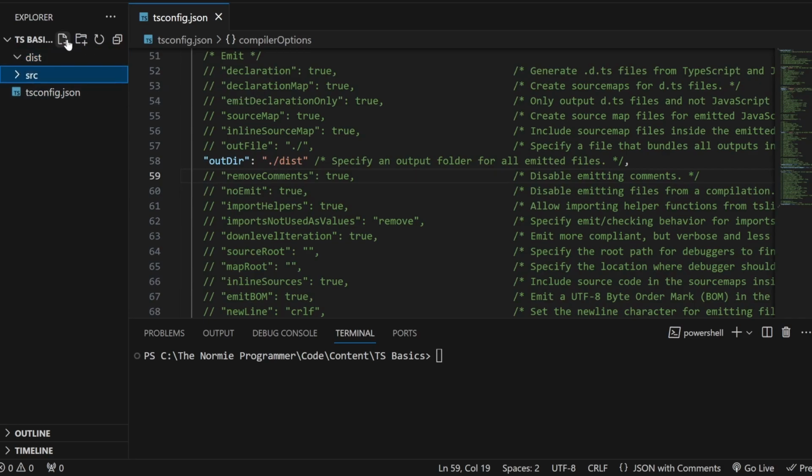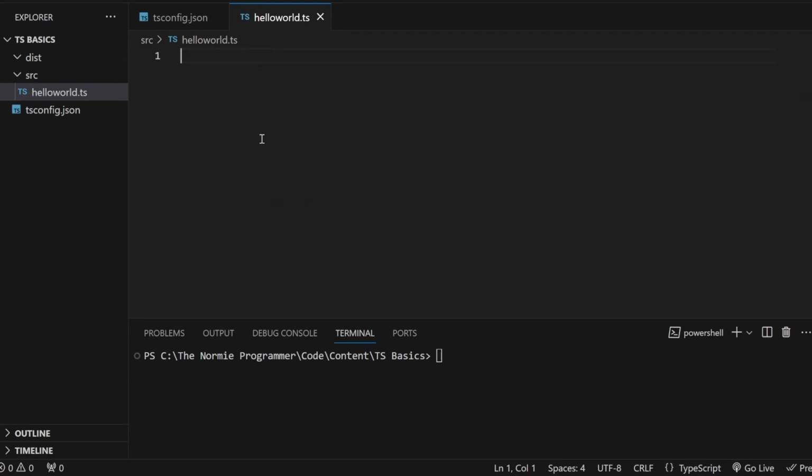So now the first program that we will run is the hello world program, and we all know it. So I will simply write helloworld.ts. Now I suppose you have already heard that TypeScript is a superset of JavaScript.